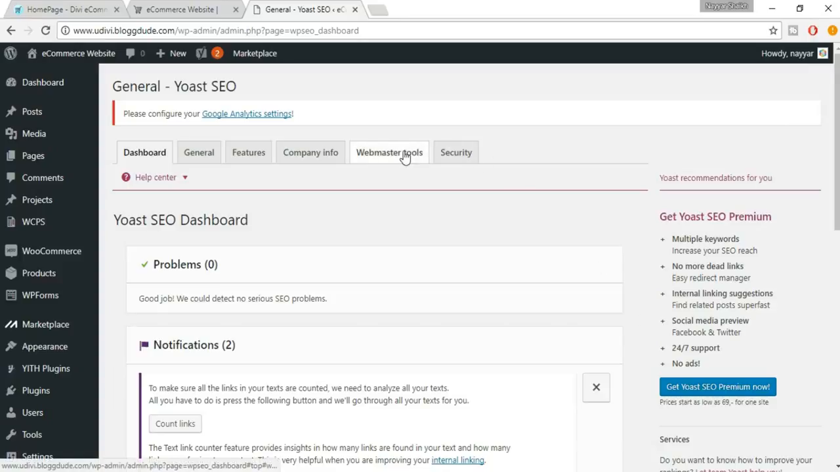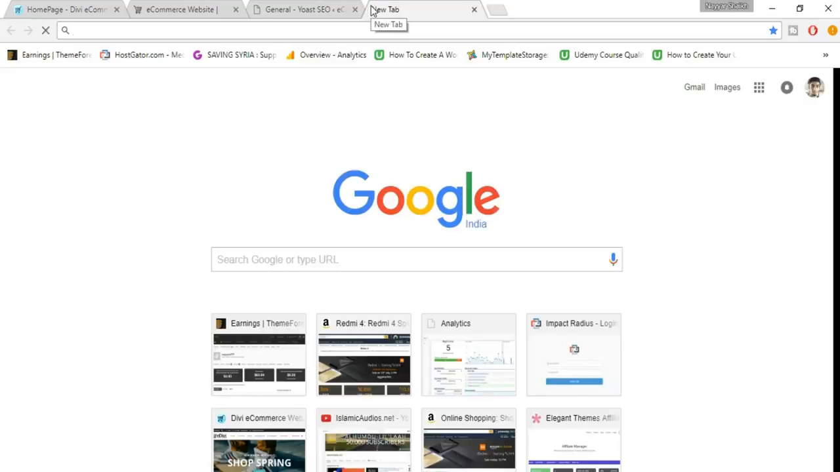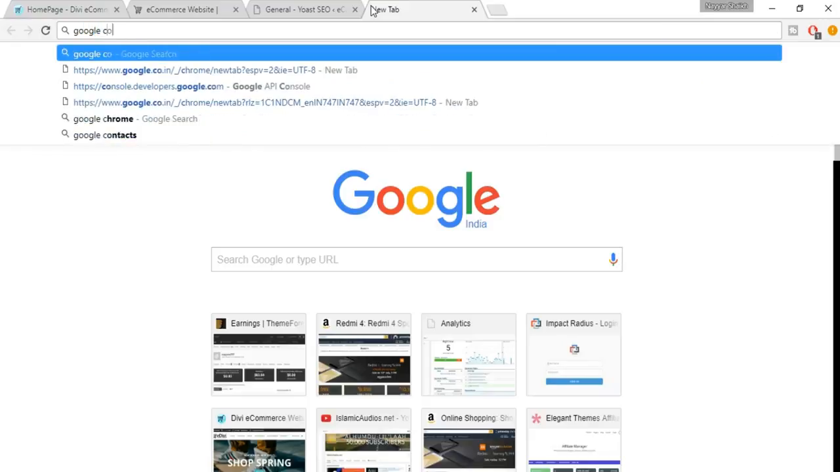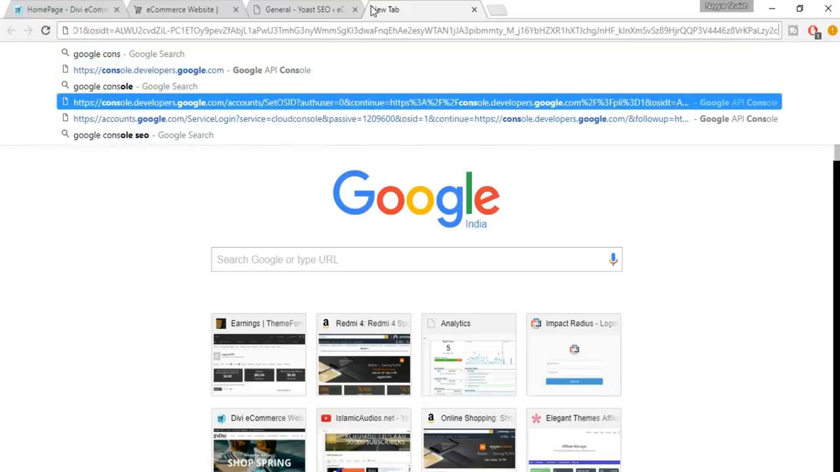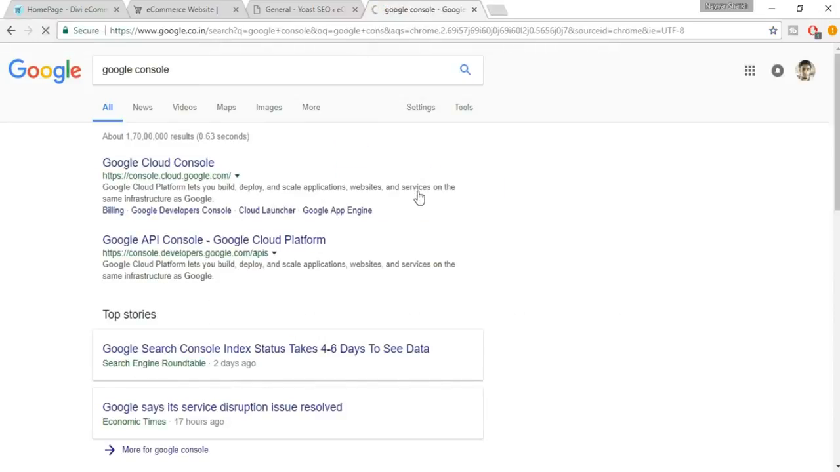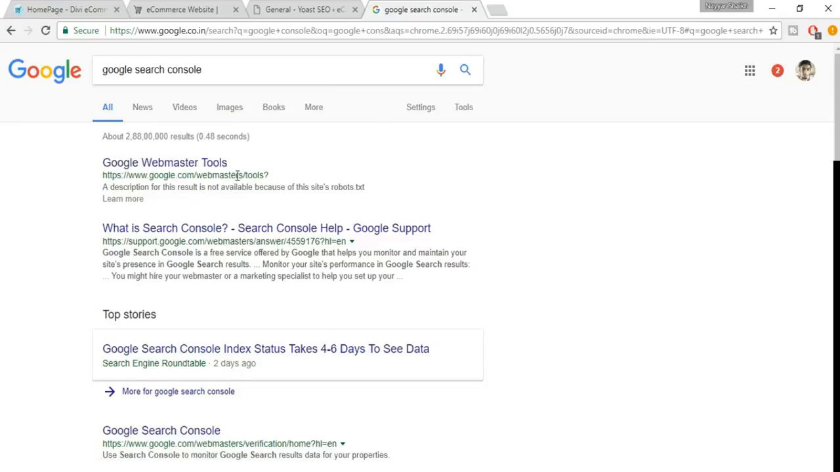Now come back over here in the webmaster tool, and here we have to add a Google Search Console. So just open a new tab and search for Google Search Console. Now here you'll see this link, Google Webmaster Tools. Click on that.